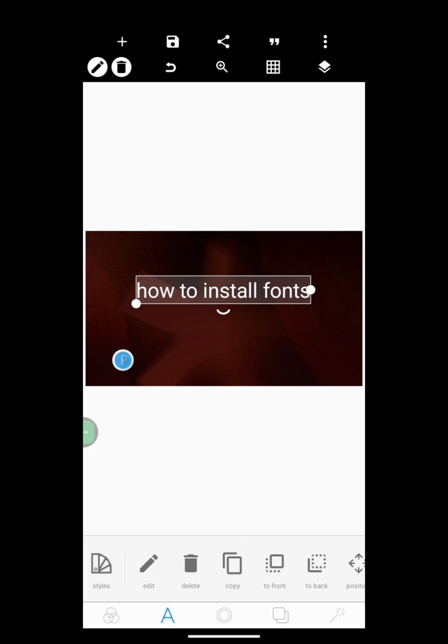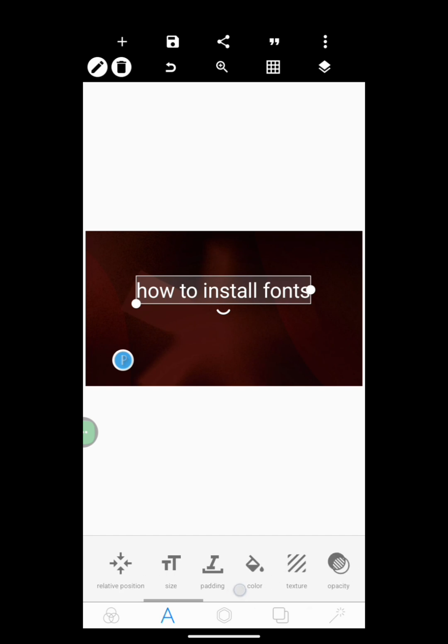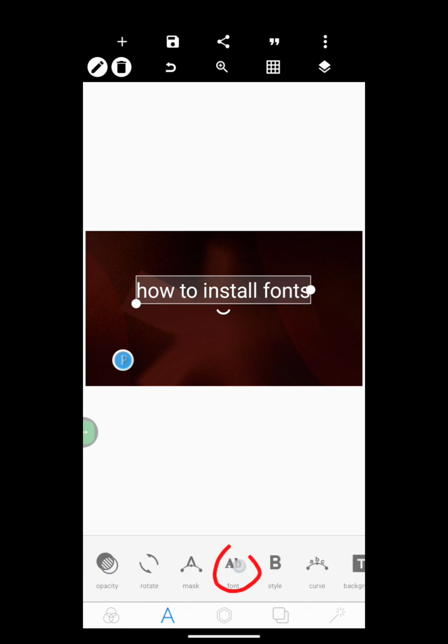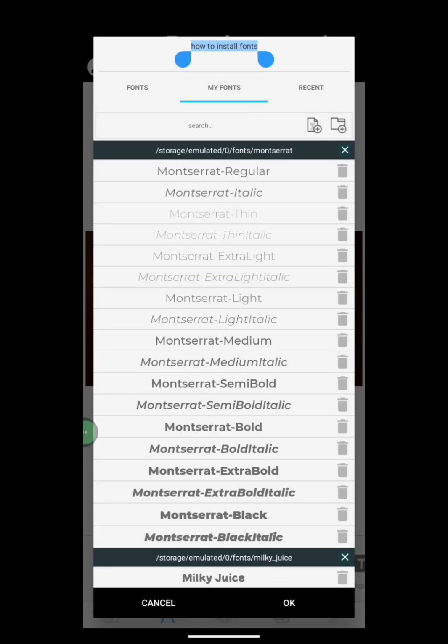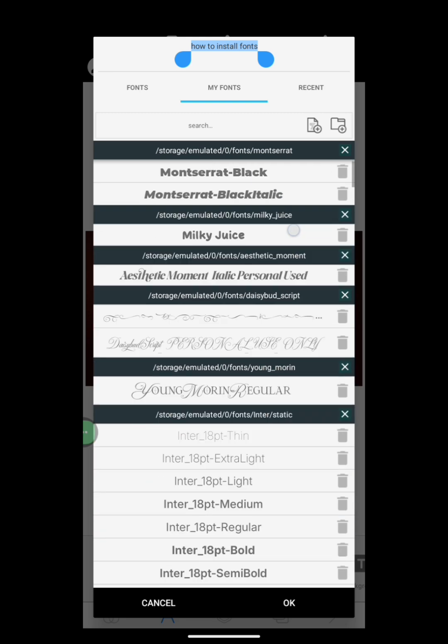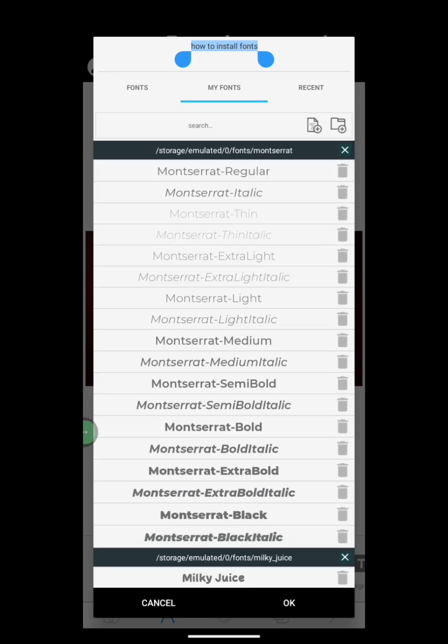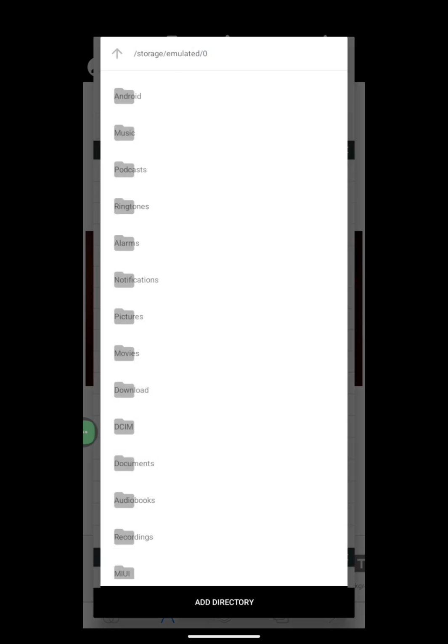So now in order to change it or to install the font we already downloaded, we'll come to font here. This is the option of font. Come here, go to my fonts. As you can see, I've downloaded some fonts already, but let's look for the one that I just downloaded.